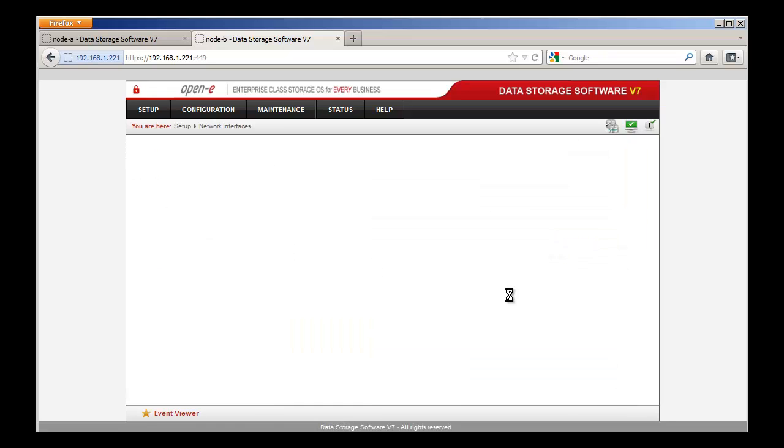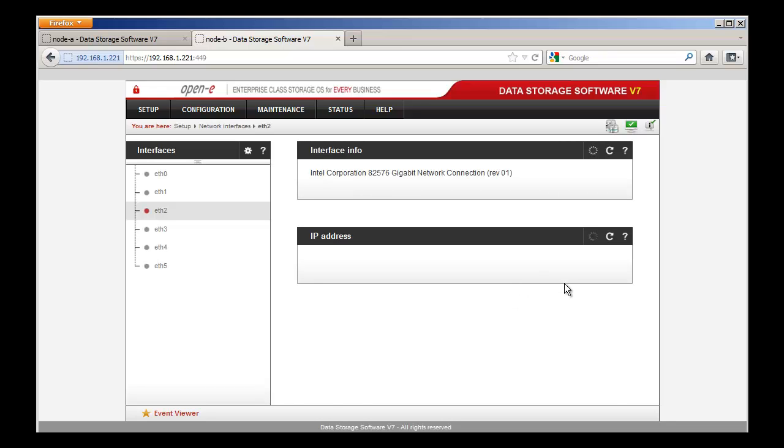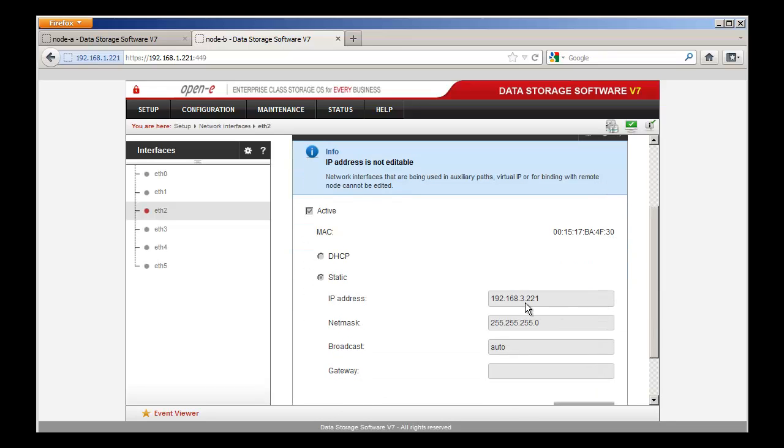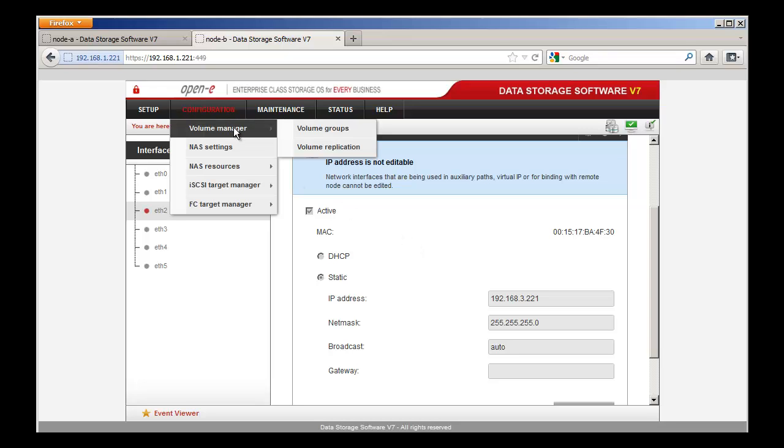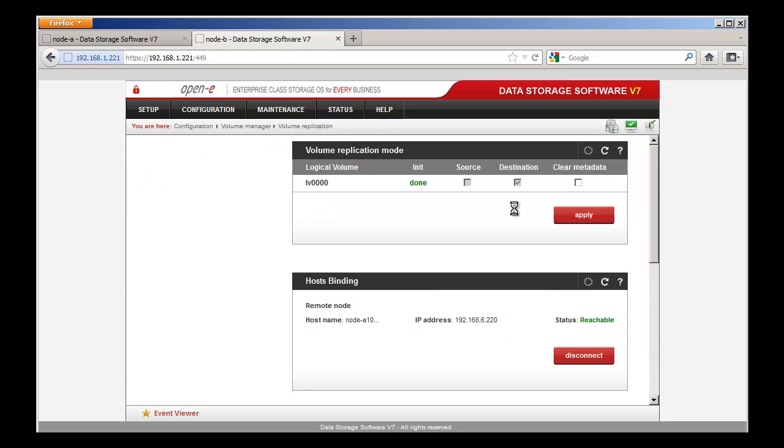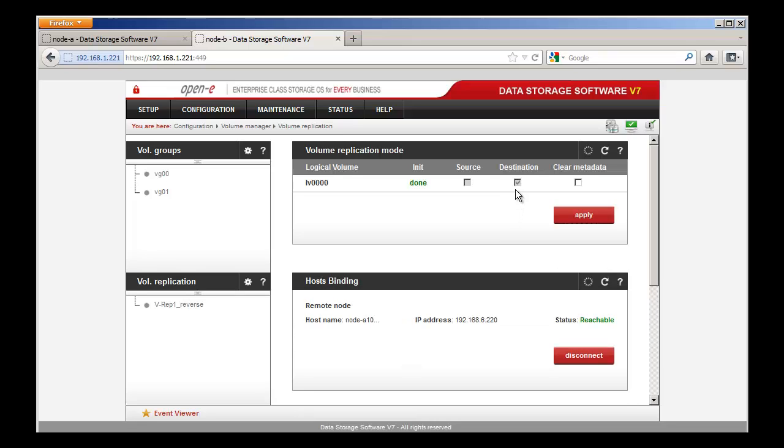and let's look at E2. Here on E2 I have 3.221. We don't want to connect to that because this is node B. So what I'm pointing out is you really want to go back to node A. The reason I wanted to point this out is that we're active passive, so you can only connect to the source volume. If you go to Configuration, Volume Manager and then Volume Replication, here you can see that the volume is in destination mode. So we don't want to connect to that one. We want to connect to the one that's in source. So let's go to node A and find it.